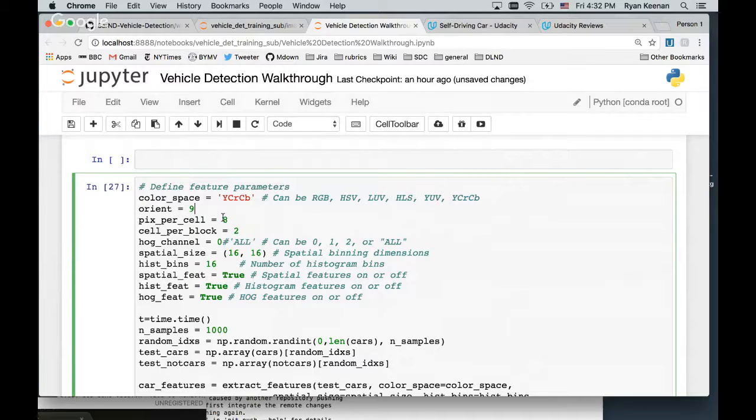Pixels per cell and cells per block, I'll leave these at 8 and 2, just because, as we saw in the images, 8-pixel cells are kind of the size of the features we're looking for in the images. And then the block size of 2 per block helps with the normalization. So if the lighting is changing or there's shadows and things, then we should still get a consistent result.